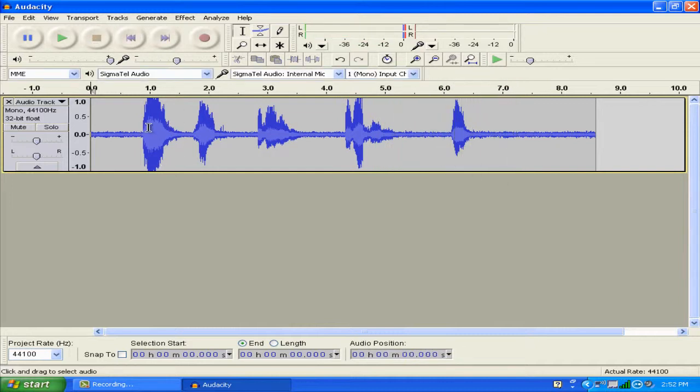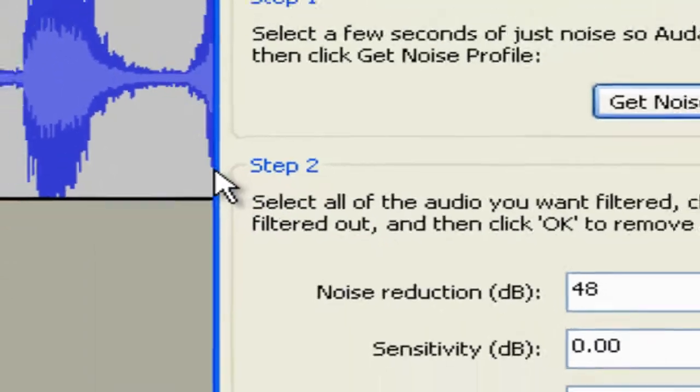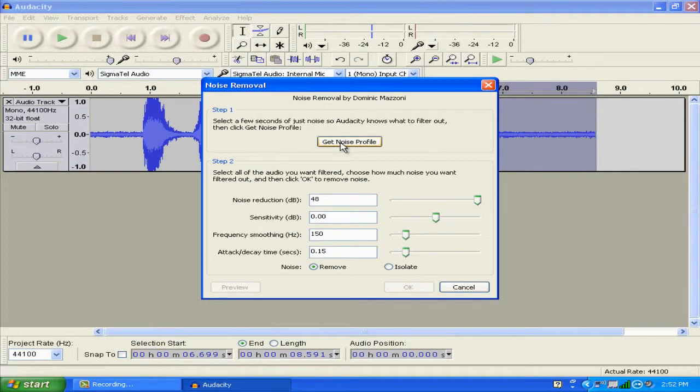Okay, so the first thing you want to do to get rid of the background noise is select the part where there's background noise. So like this part where there's no talking, just background noise, like this. So you need to select that. Go to Effect, Noise Removal, Get Noise Profile.